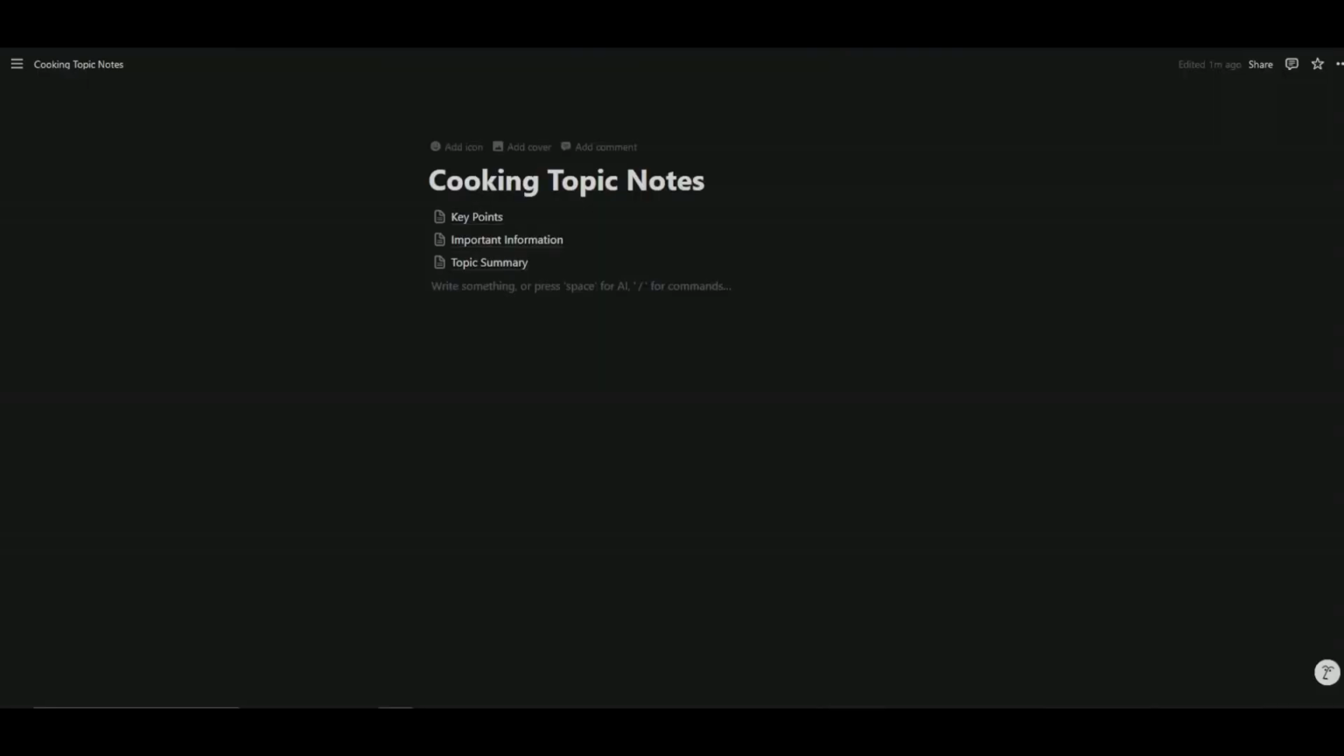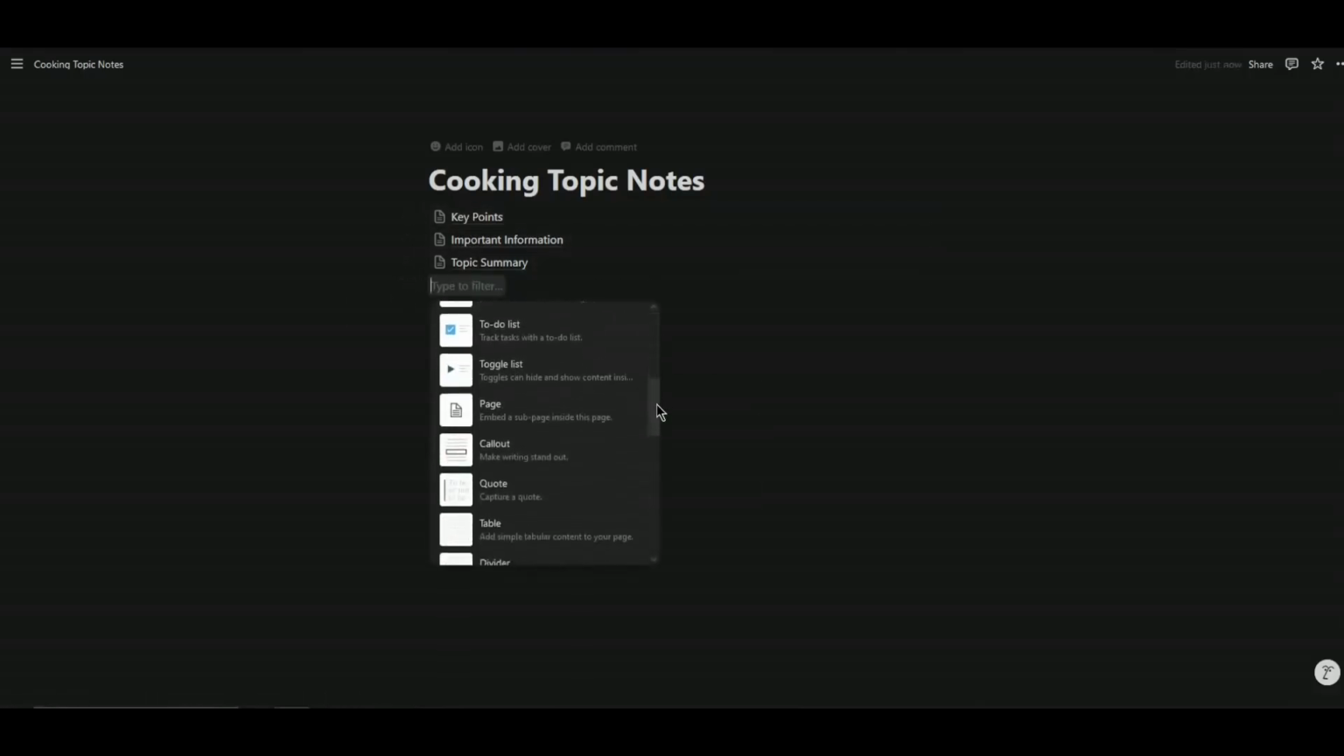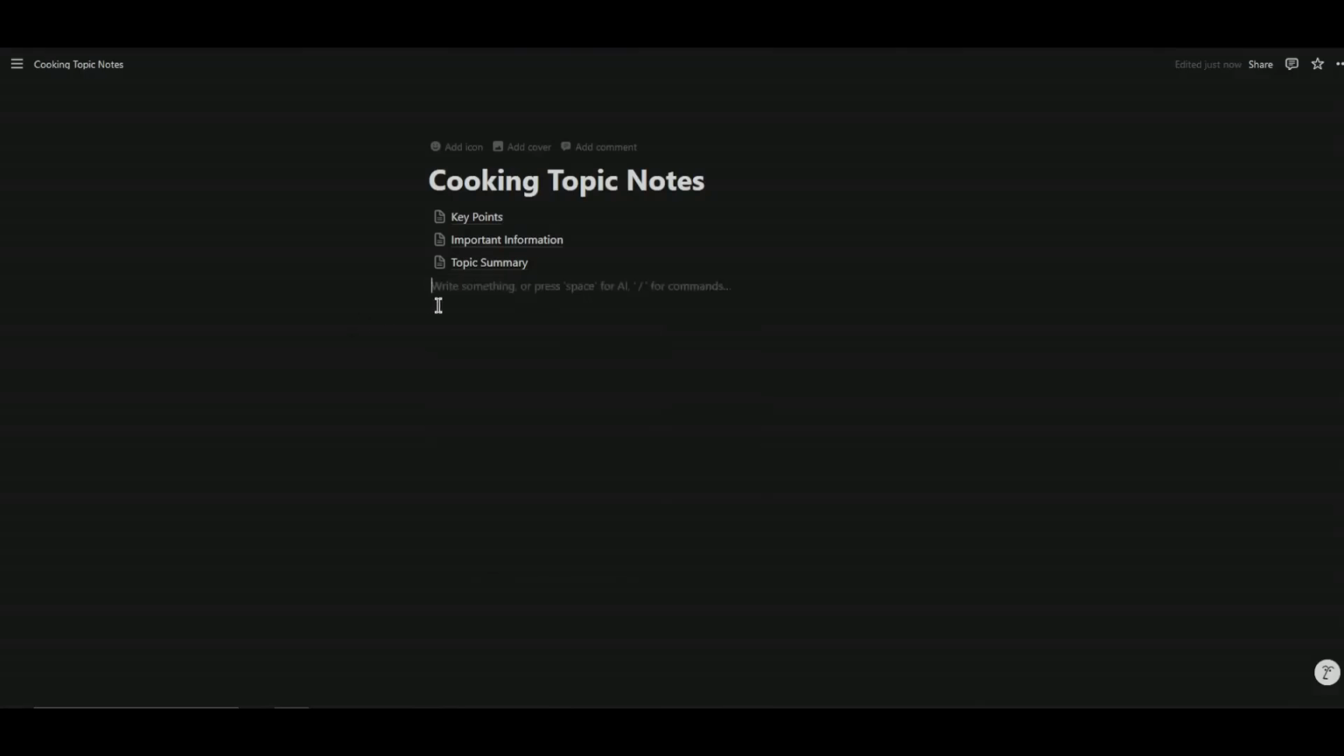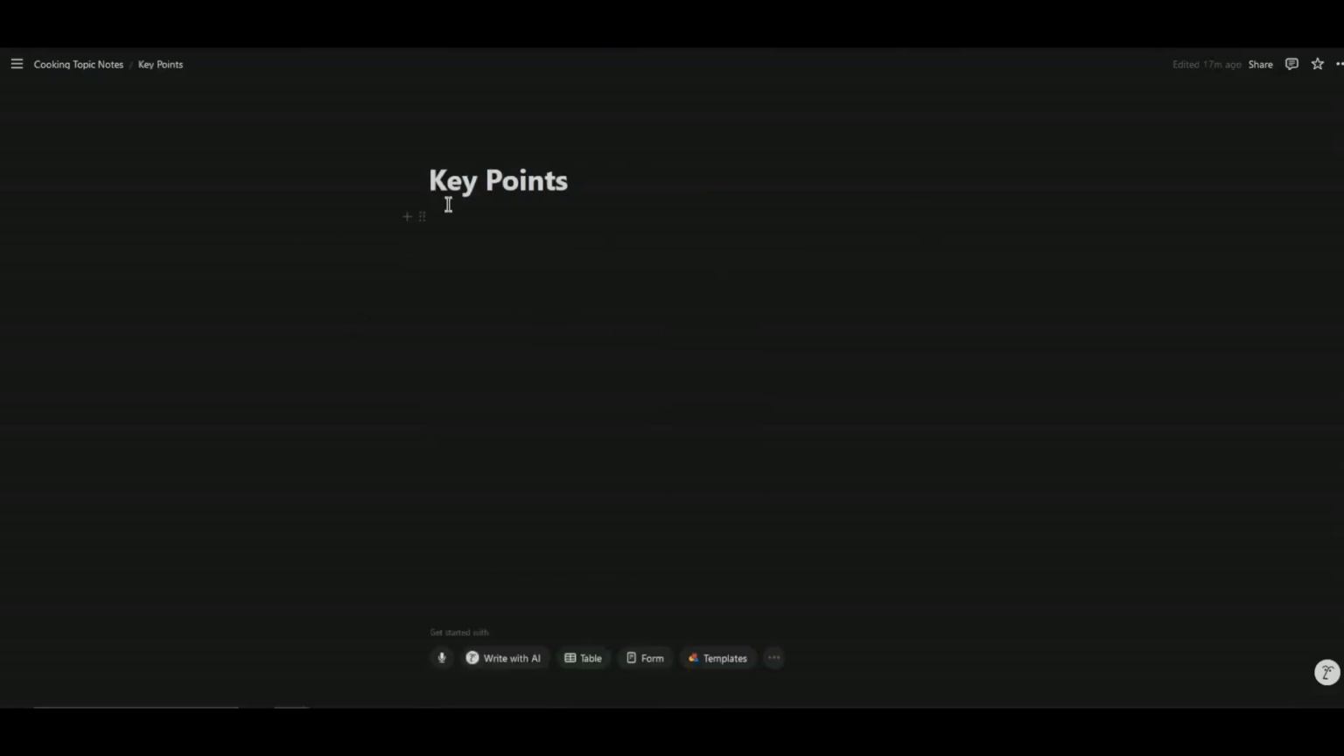So here I am on Notion, and this is a page that I created to take notes for the topic of cooking as an example. So what I did here was I created pages. So the way you would create a page, if this was blank, you would just come here, you click page, and then it would open the page, and then you would just name it here.